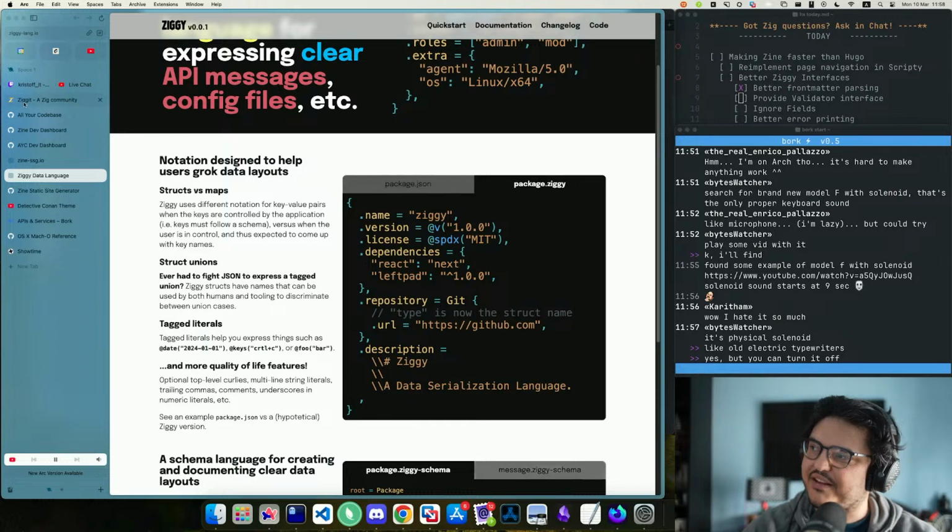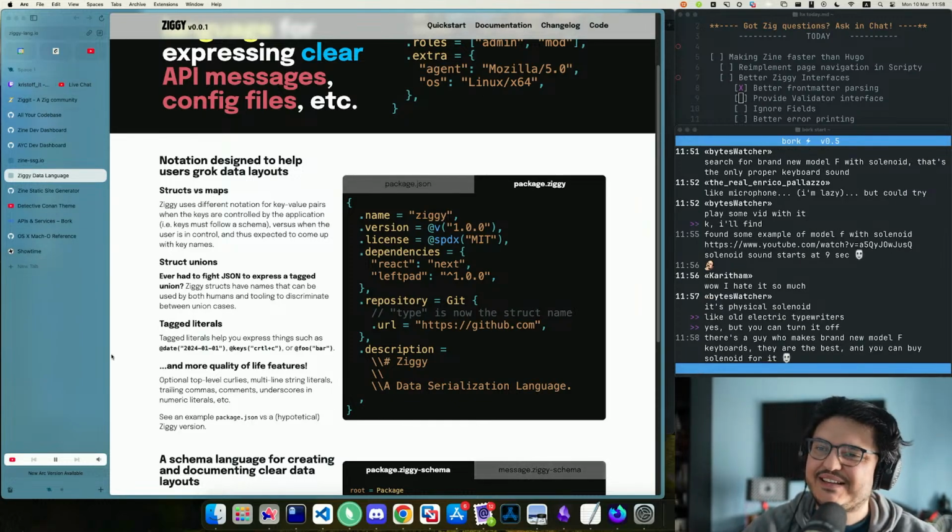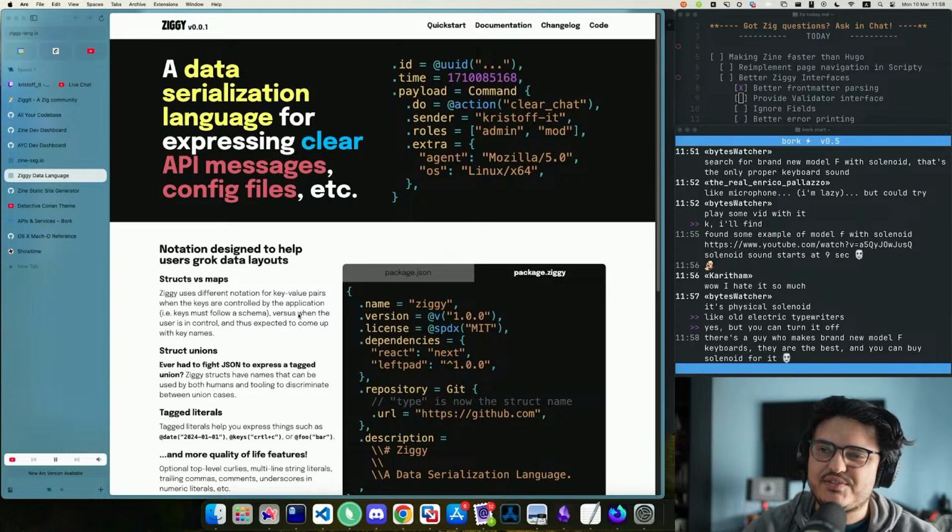Okay, I was about to say, wait, where did my tabs go? There's a guy who makes brand new Model F keyboards. They're the best. You can buy a solenoid for it.